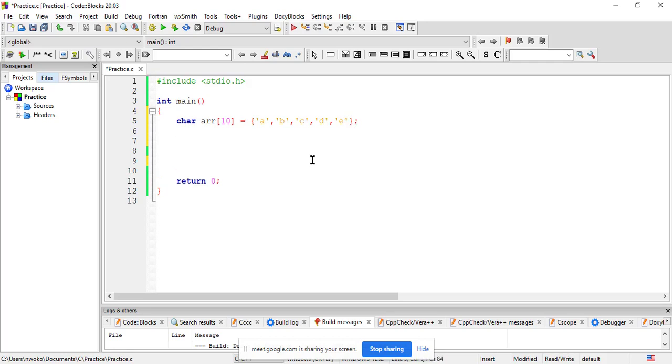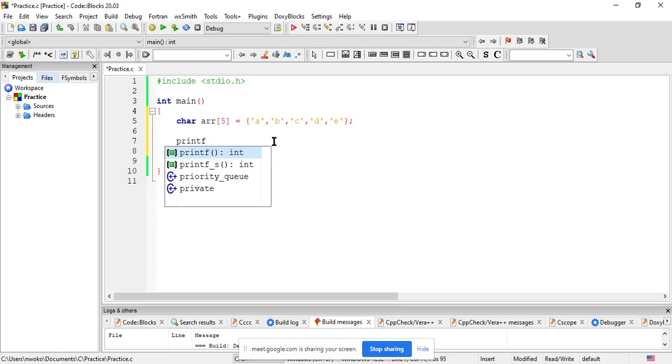Okay, so if I say something like array, this is 10. Well, let's say we have 1, 2, 3, 4, 5. So that's 5. There's something I wanted to say, but let me hold on first. We've not gotten to that part. Let me first print this. So printf.